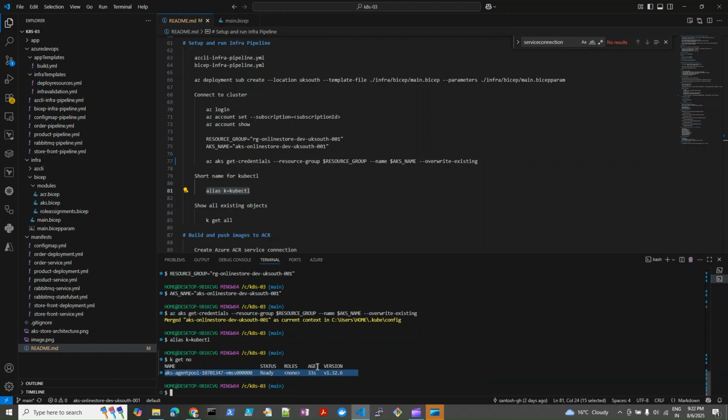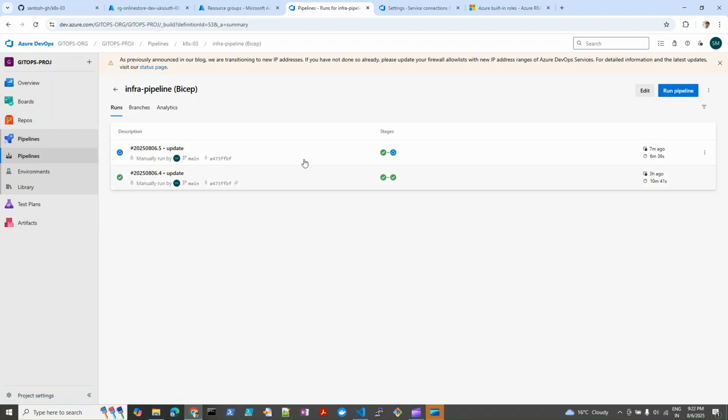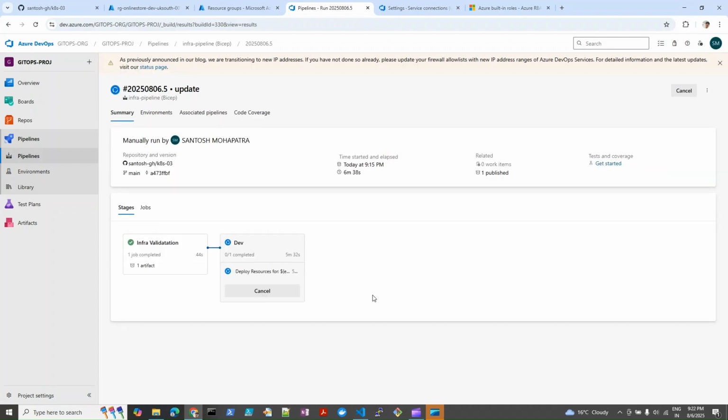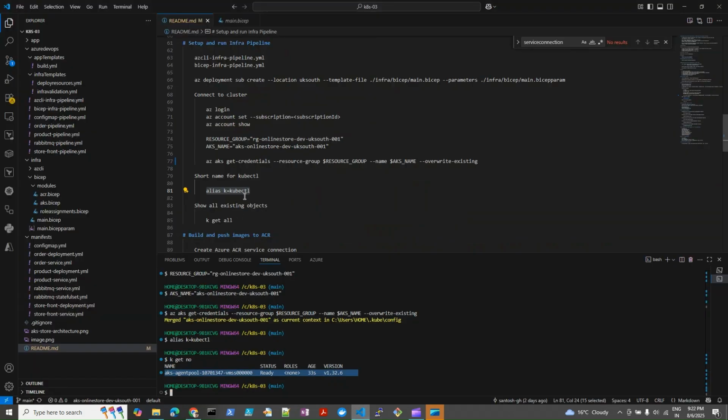Okay, now if we try to get the nodes, yeah, we are able to get the nodes of the cluster here. So it means our deployment is a success, but still the pipeline is in progress. It will take a few more minutes. Anyway, it will be complete soon. So in this lab, we learned how we provision the infrastructure using Bicep and automated it using the Azure pipeline. So let's discuss how the pipeline is created here.